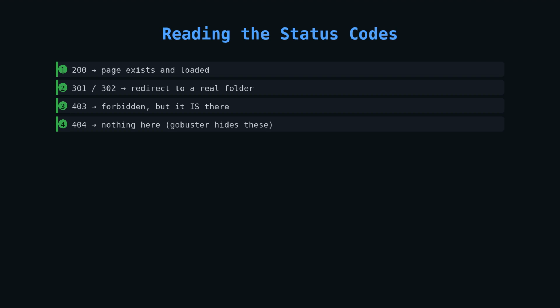So, what is Gobuster? It takes a word list, a big list of common folder and file names, and asks the web server about every single one. The server's response tells us what's really there. A 200 means the page loaded. A 301 or 302 is a redirect, usually to a real folder. And a 403 means forbidden, which ironically confirms something's there, you just can't get in.